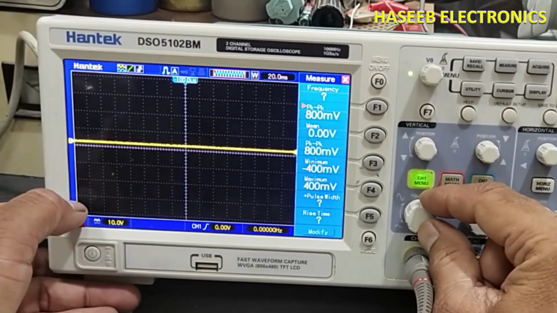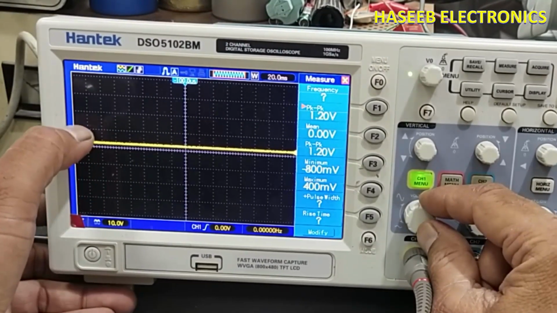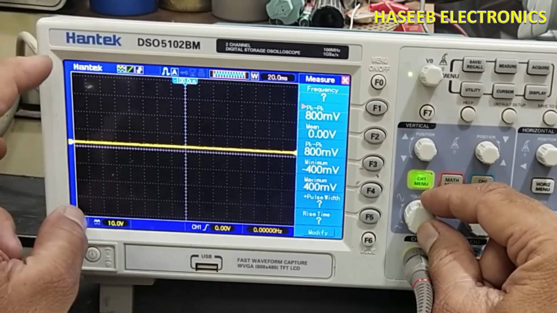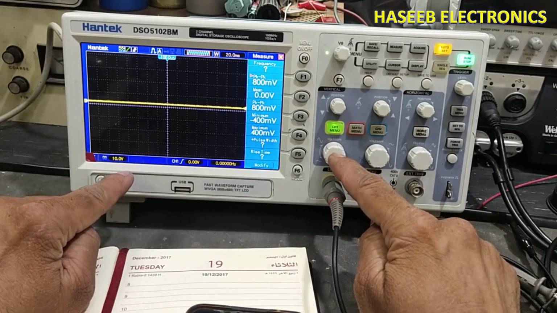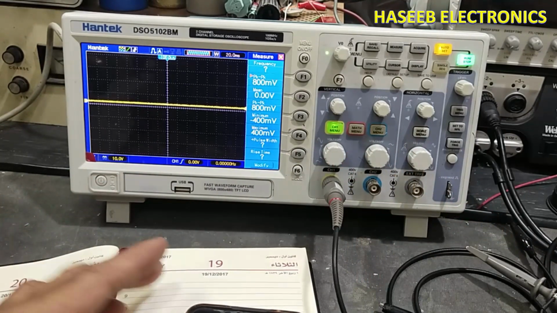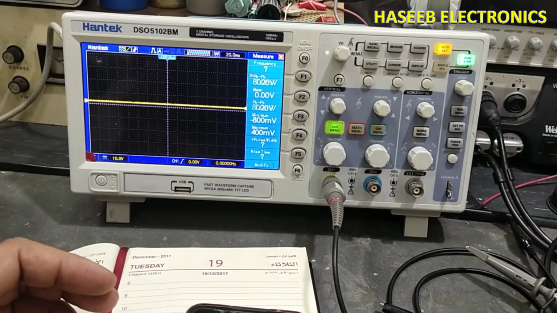How many divisions are there? 1, 2, 3, 4, 5, 6, 7, 8. 8 divisions, 10 volts per division. 10 multiplied by 8, it will be 80 volts.